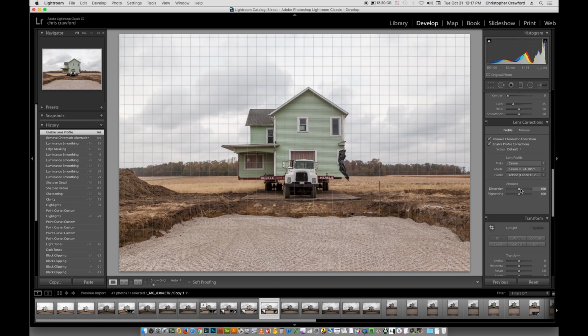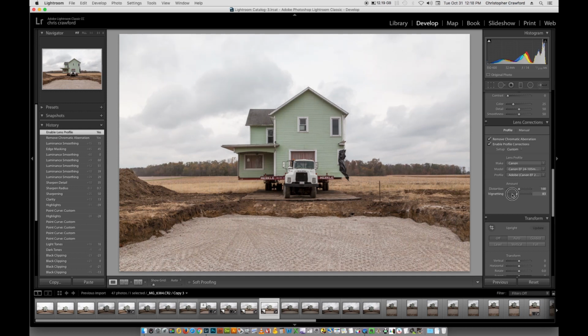Now there are manual sliders here too that you can change the amount of distortion and vignetting correction if you find that the profile didn't give you exactly what you want. And sometimes I'll turn the vignetting correction down because I want the corners darker to draw the eye into the center. Now I'm not going to do that with this picture, but that's something to think about. Sometimes the correction for vignetting is something you might not necessarily want to use.